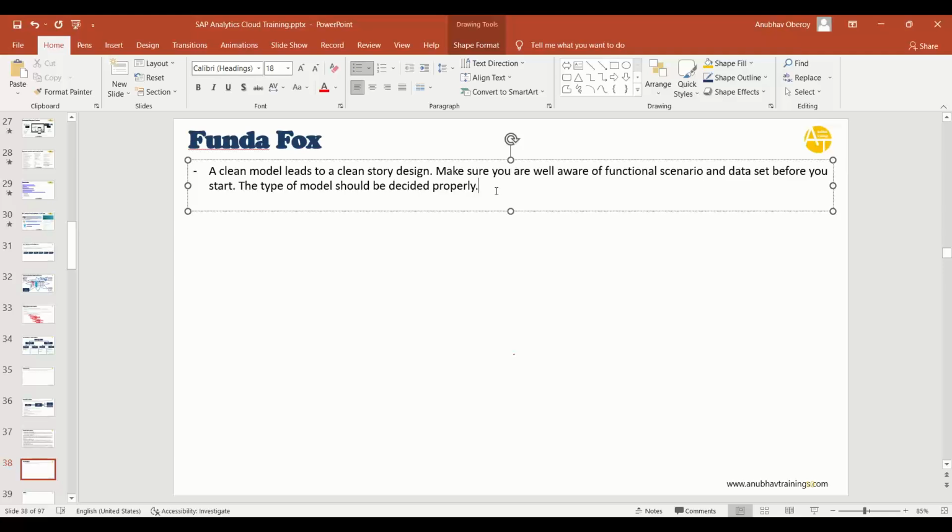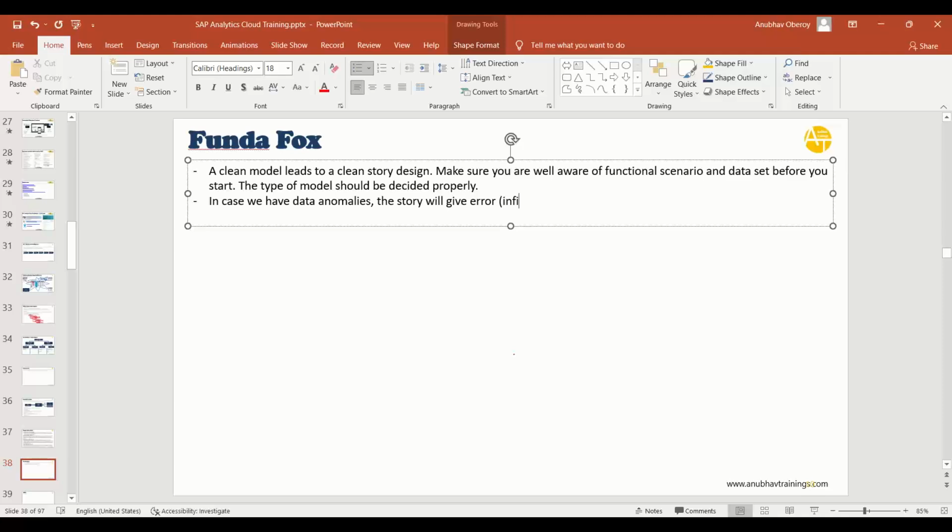What type of model you want. In case we have data anomaly, the story will give error, infinite loading. I have scenarios for you where I'll show these erroneous scenarios.